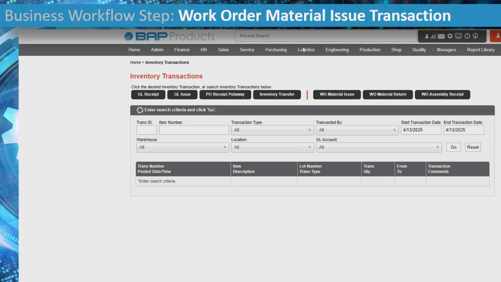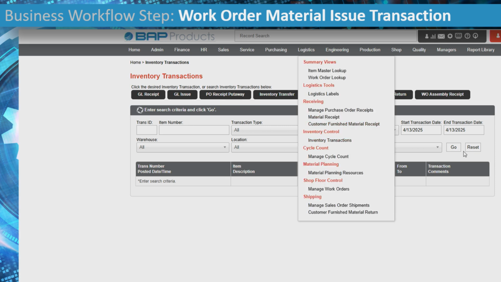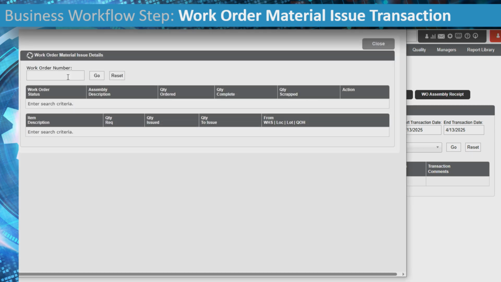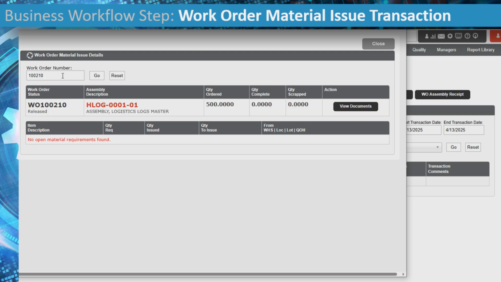All right, so in review, we went logistics, inventory transaction, we clicked work order material issue. In this case, this work order is now fully, the material is fully issued. There's no open material requirements, and so there are no further items to transact into this work order. So this completes the work order material issue step of our order to cash workflow in BAP365.